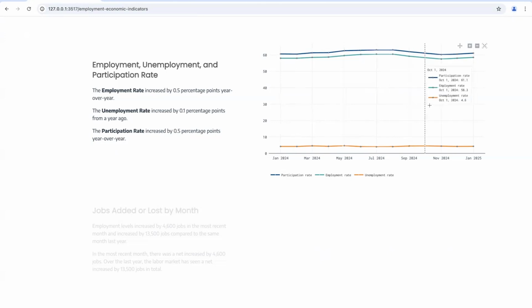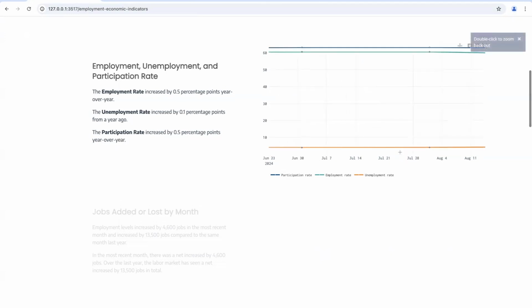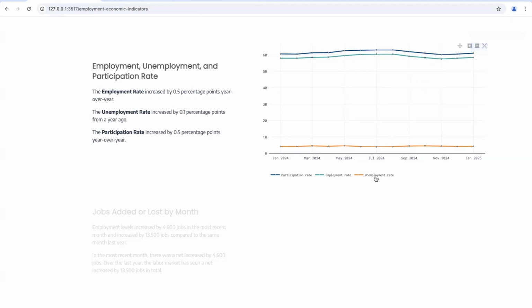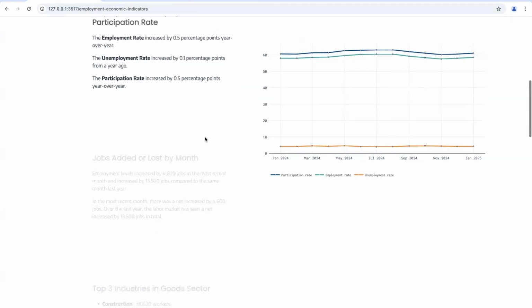Again, all the charts are interactive, so on hover, we get a little bit more information. We can zoom in into a particular period in time, for example. So double clicking brings us back. We can turn off any particular series. So for example, if I click the unemployment rate, it leaves that series out so that we focus only on, in this case, participation and employment rates.